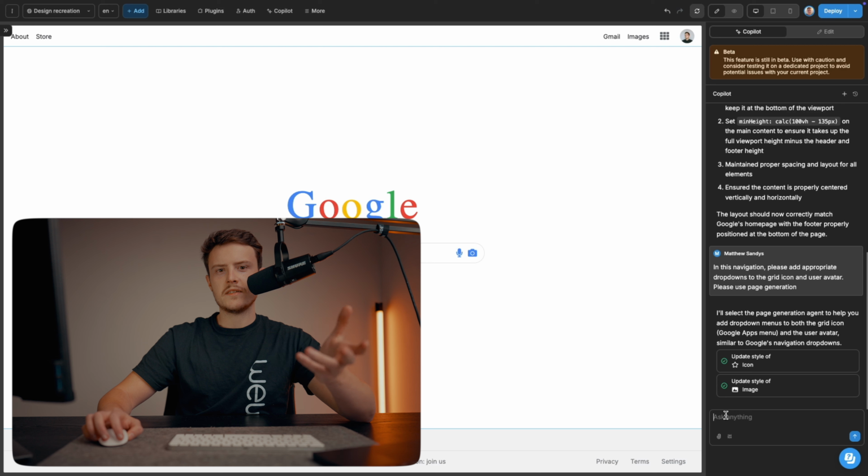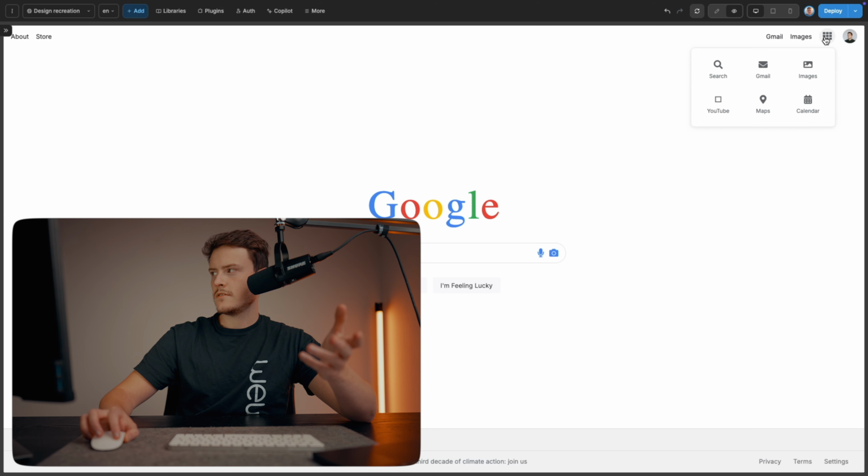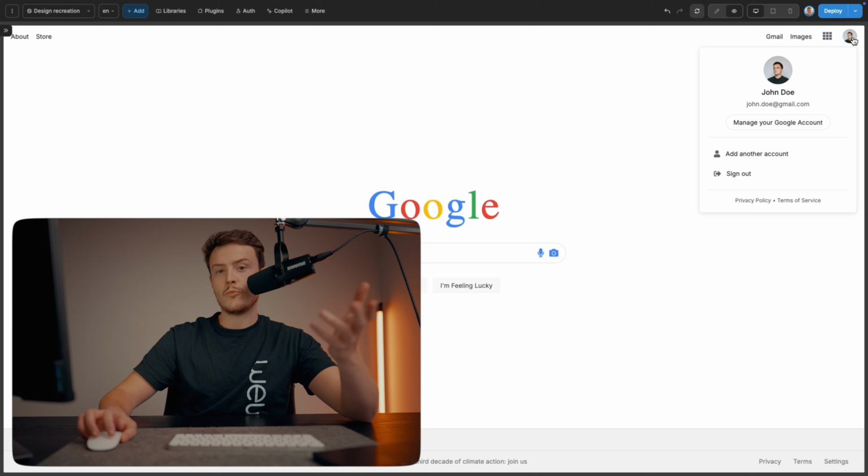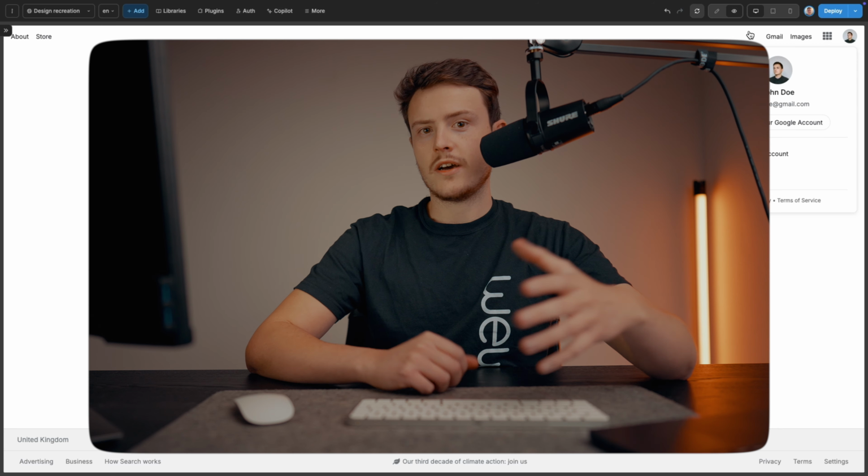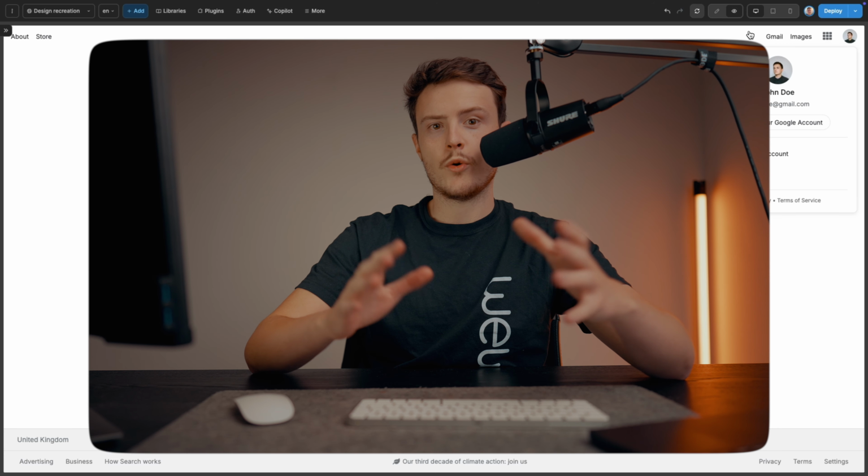Copilot has now completed that generation, and if I put it into preview mode and click on the icons, we can see for the grid icon we now have this nice drop down associated with it, and for the user avatar we also have a fantastic user avatar drop down, all generated by Copilot. For Copilot to generate this page, I gave it a single screenshot of the Google homepage.